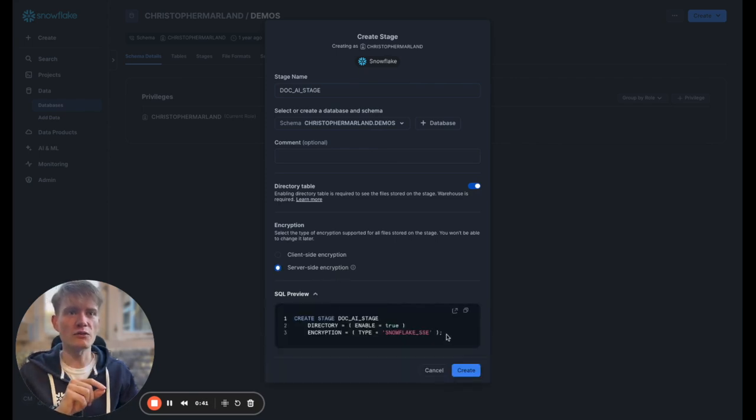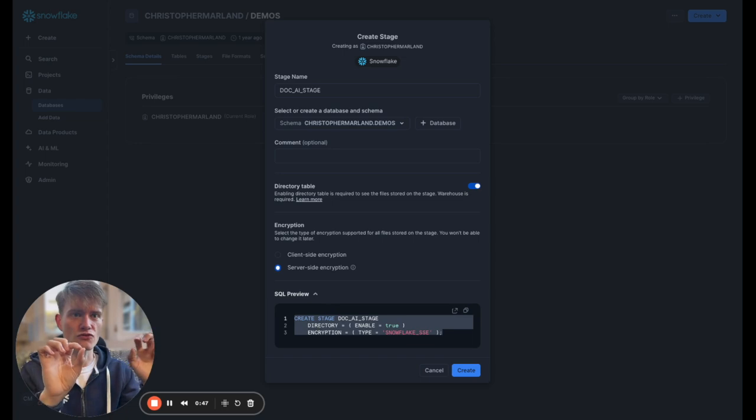And so in SQL, this is going to look like, you know, create stage, doc_ai_stage, directory = (enable = true), encryption = (type = 'SNOWFLAKE_SSE'). You will not be able to do the rest of the video if you've not done those two things. So that's just why I wanted to draw some attention to it. Okay, let's carry on.